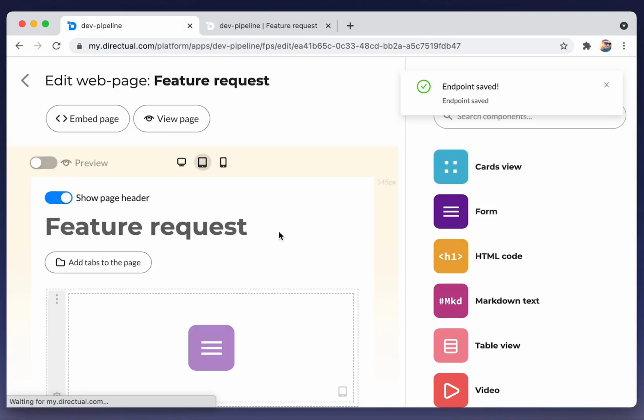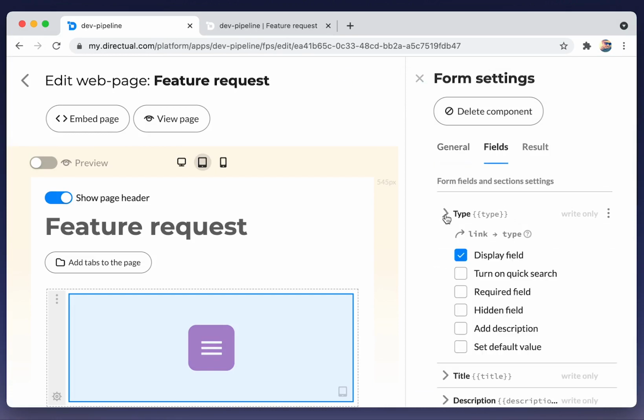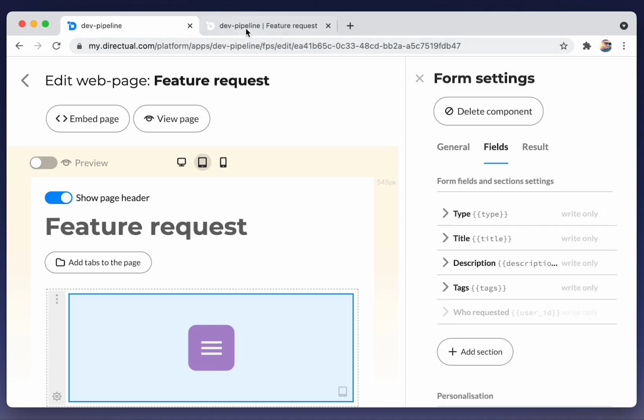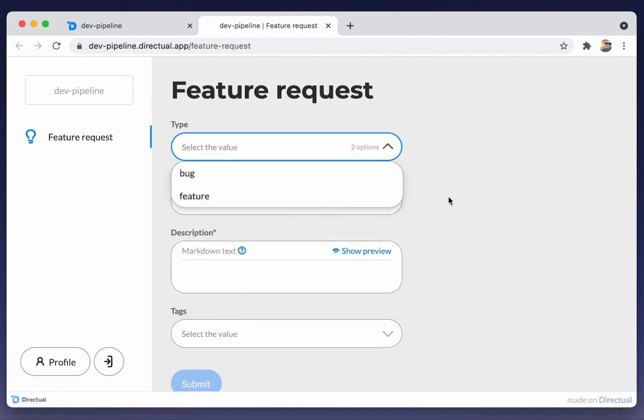And let's configure the form. Here's the type, and we should turn on the quick search to show the drop down in the form this way.